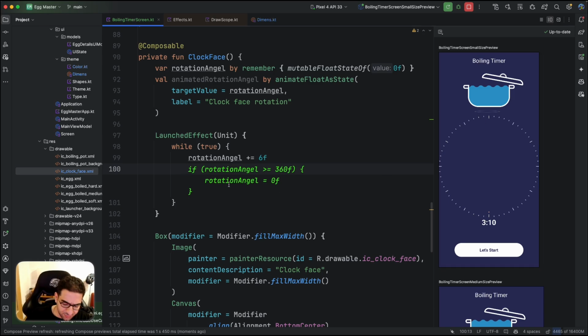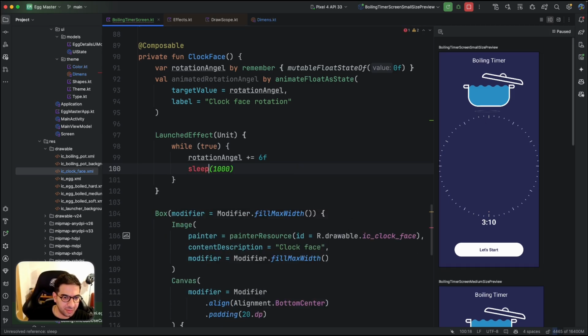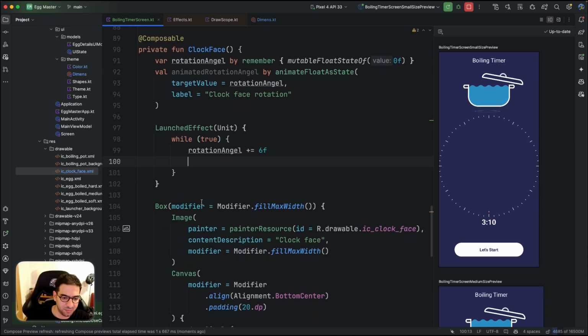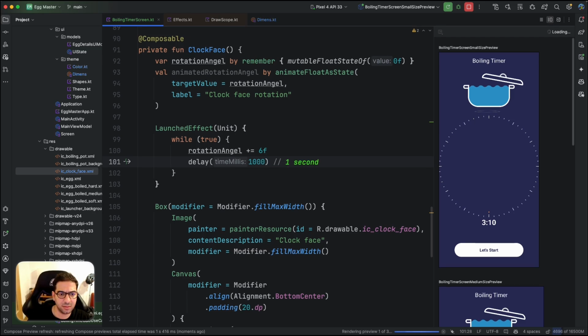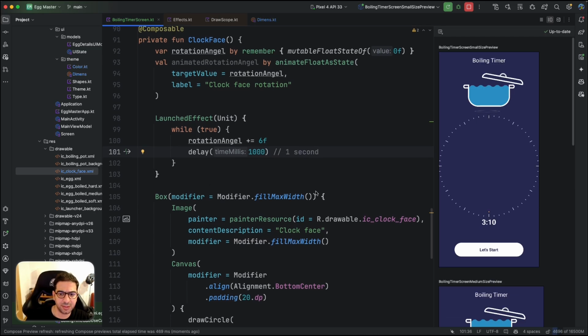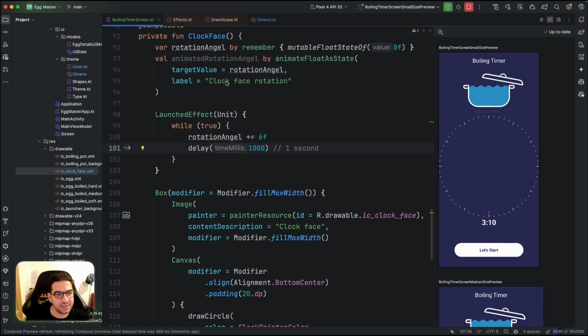The next would be sleep. This should be sleep. Let me check. I believe I should not play. Oh, delay. What am I doing? Delay for 1 second. 1 second, perfect.